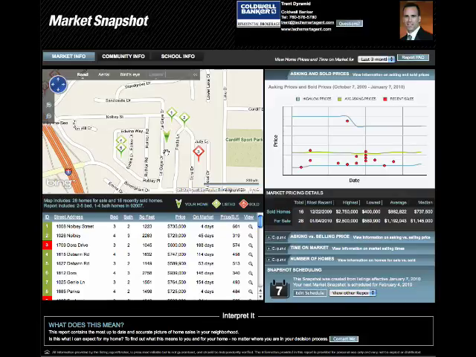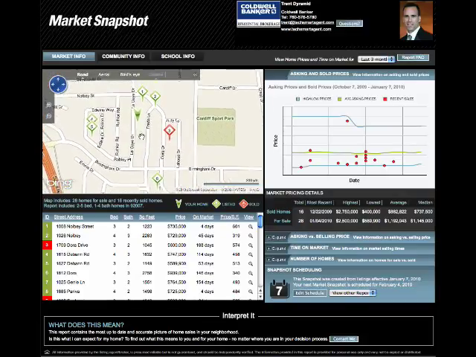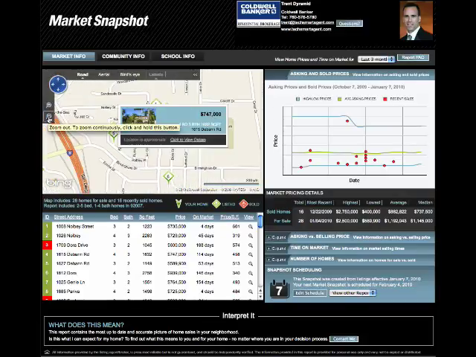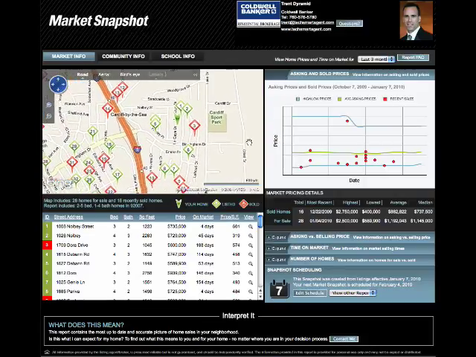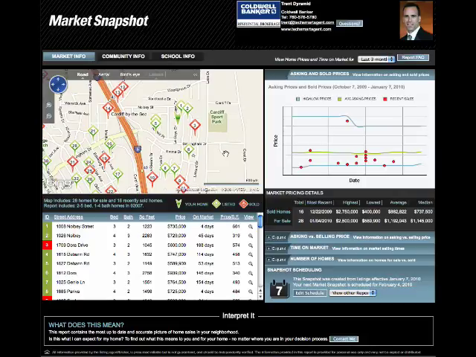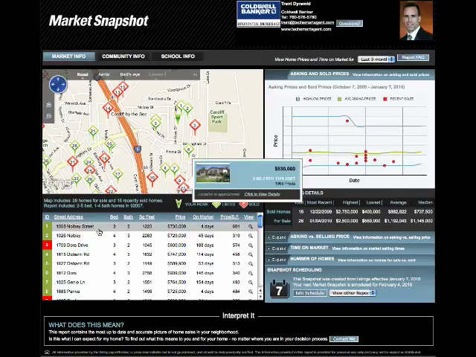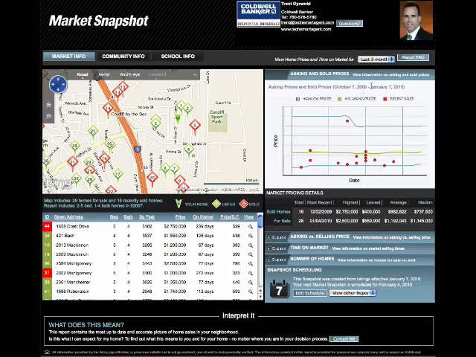And then, like any other map, you can zoom in and move the map around, and when you do so, you're going to be able to see other recently sold properties, which will be the red ones, and currently active listed properties in your neighborhood. The screen below here is a list of those same properties, which you can sort by any of the column headings simply by clicking on the respective column heading. Over here on the right is some additional detail.